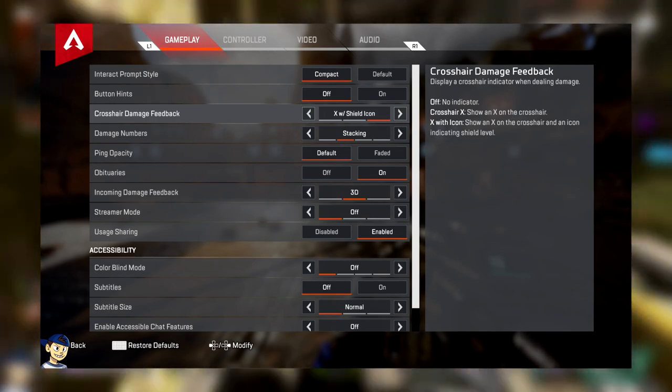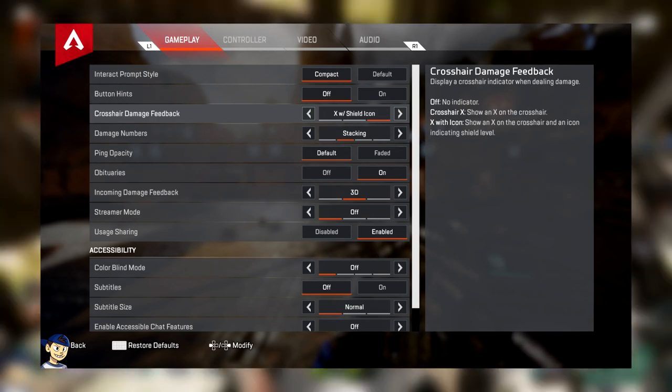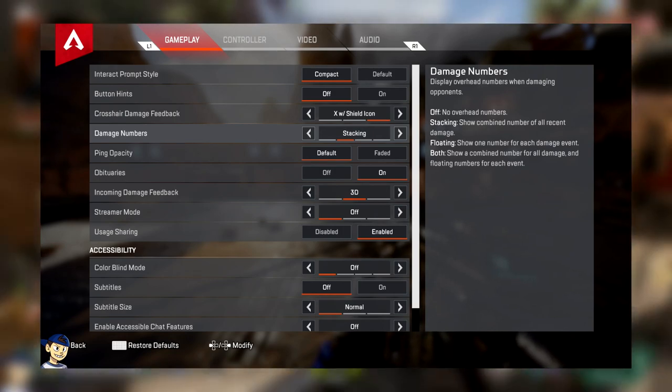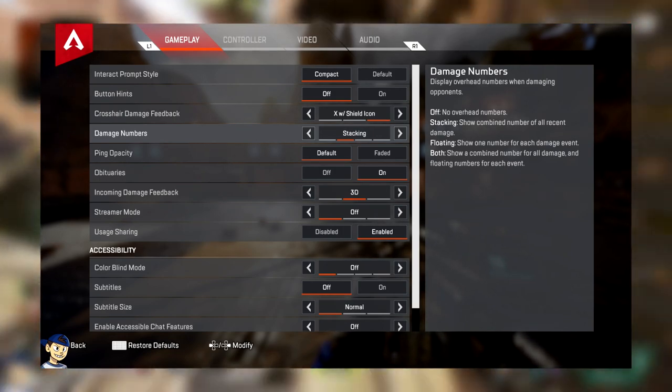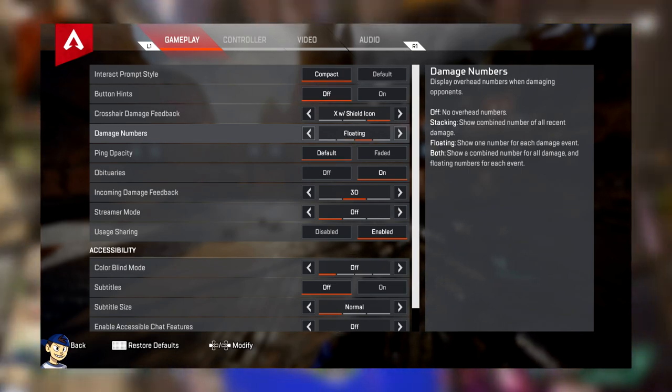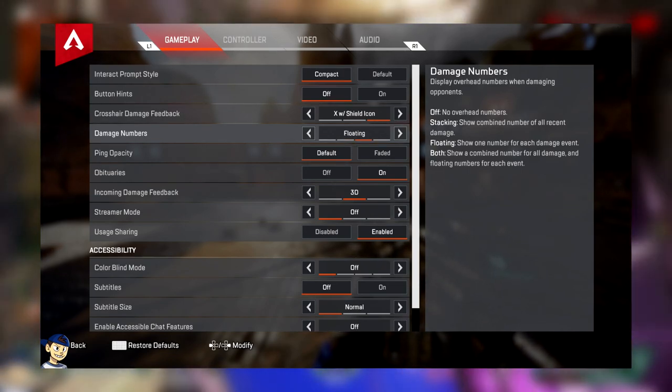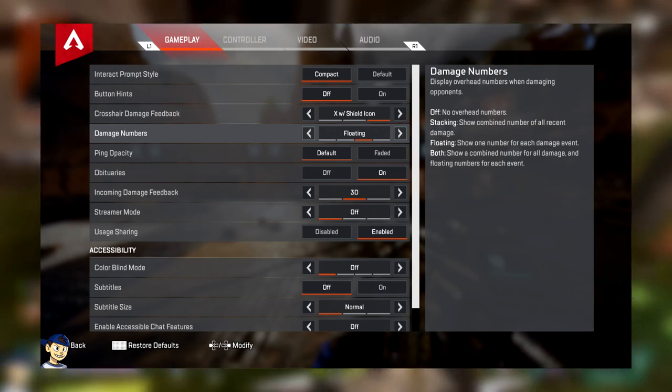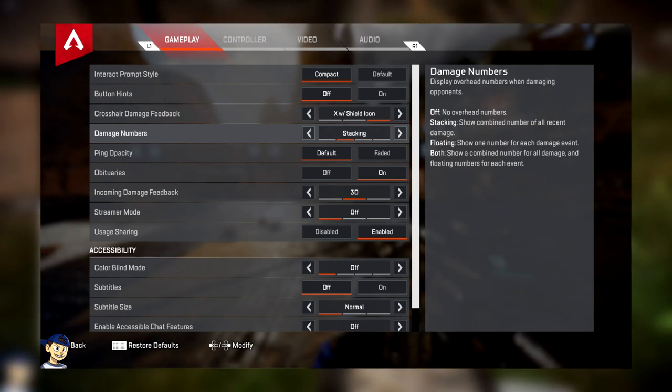Then you got crosshair damage feedback. Damage with the shield icon, obviously. I feel like you have to have it set to that. Now here's where things change from the first one. I switched my damage numbers back to stacking. In the video that I made prior, I said to keep it on floating. I still like it, I stand by it, but it doesn't work with shotguns. That's the problem. That's the biggest problem I found.